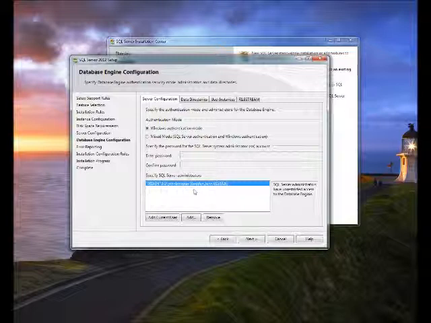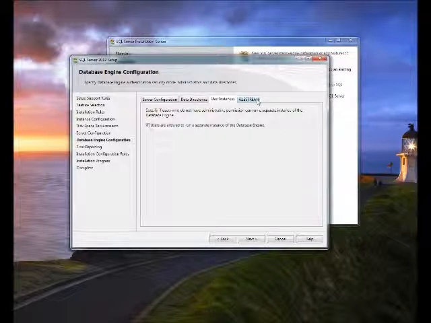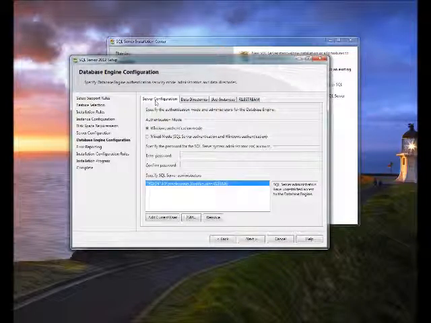Mine's already there, so I'm just going to select Add Current User. Shouldn't do anything because that's the currently logged in user. But if there's nothing there, make sure you hit Add Current User. You don't need to do anything on the data directories, user instances, or file stream tabs. Just make sure that that's correct. Make sure that Windows Authentication Mode is selected and select Next.